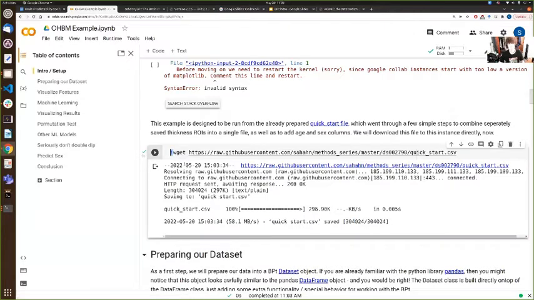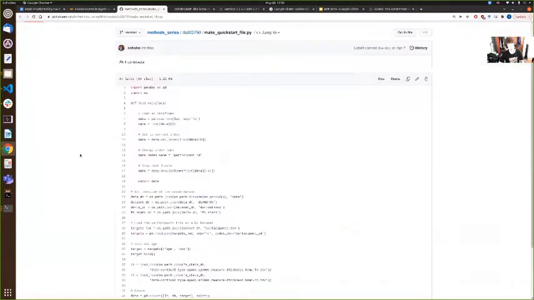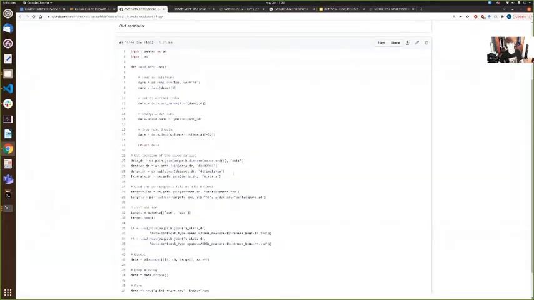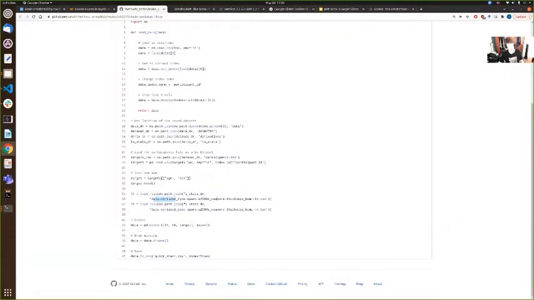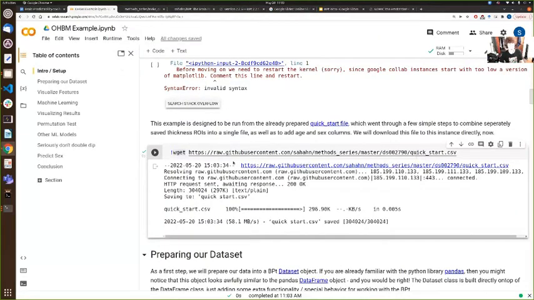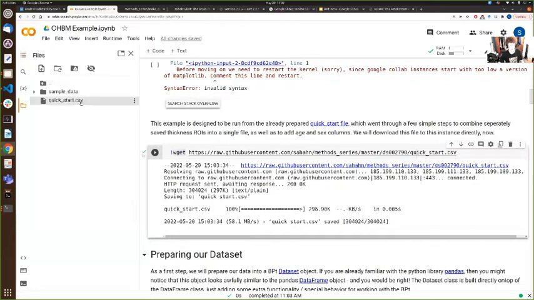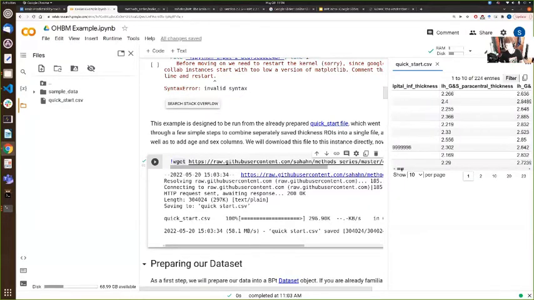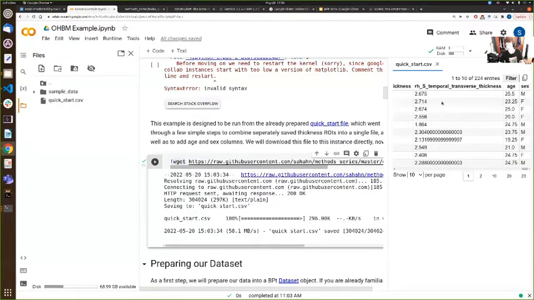Again, we use this exclamation point. This wget just says download from somewhere on the internet. And this is purposely meant to be small. We follow this link here. We'll see just in this pre-prepared GitHub, I just went through and combined a few of these different files. So it's these output FreeSurfer stat files, and now it's just together in one CSV. You can open this to the side: participant ID, the thickness measurement, and then there should be age and sex all the way over at the end.